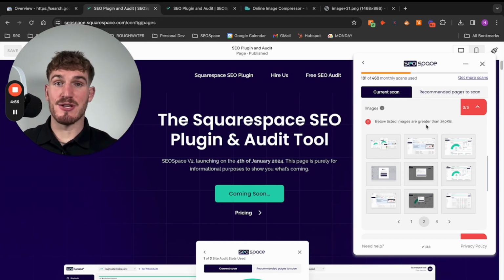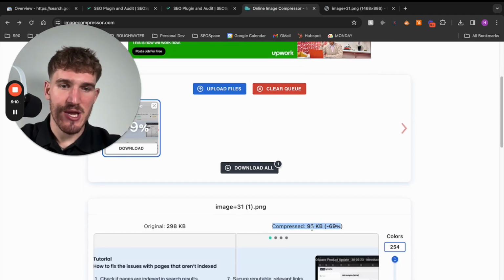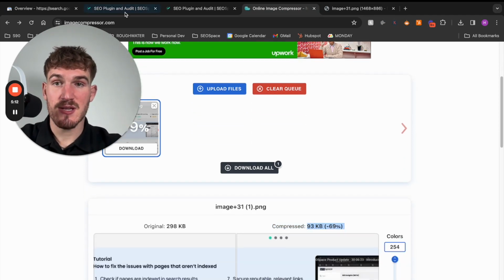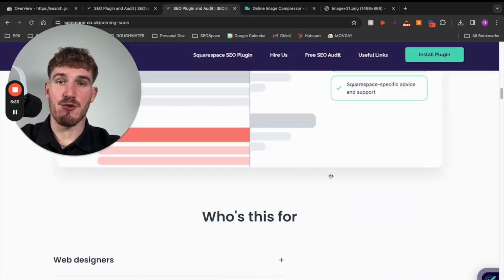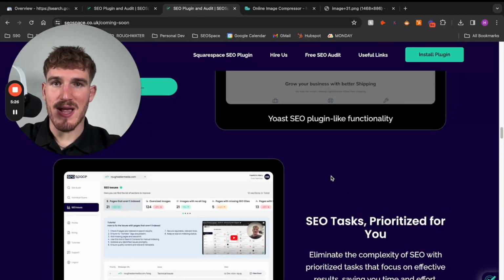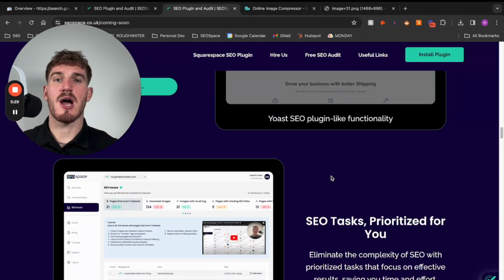Squarespace has its own image compression algorithm. And sometimes when you upload a compressed image to Squarespace, Squarespace will actually bloat it and increase the size of the image that you've uploaded. So as you can see, when I uploaded this image, it should have been below 100 kilobytes. But when I re-uploaded it to Squarespace, Squarespace actually increased it to 280 kilobytes. So super, super frustrating.